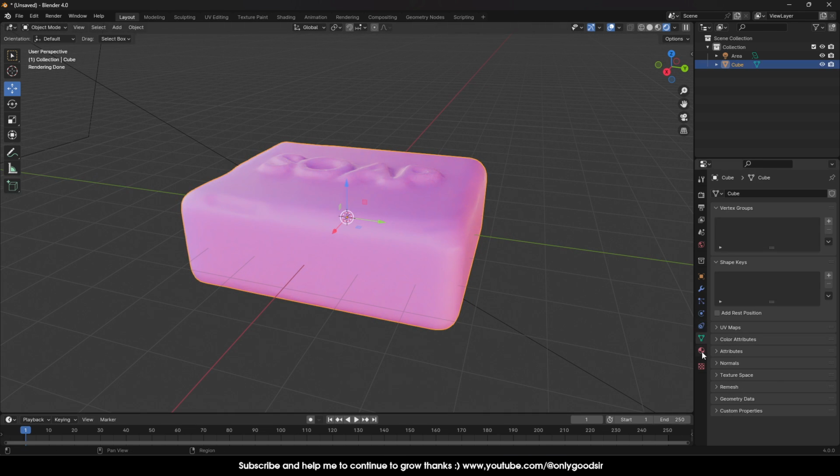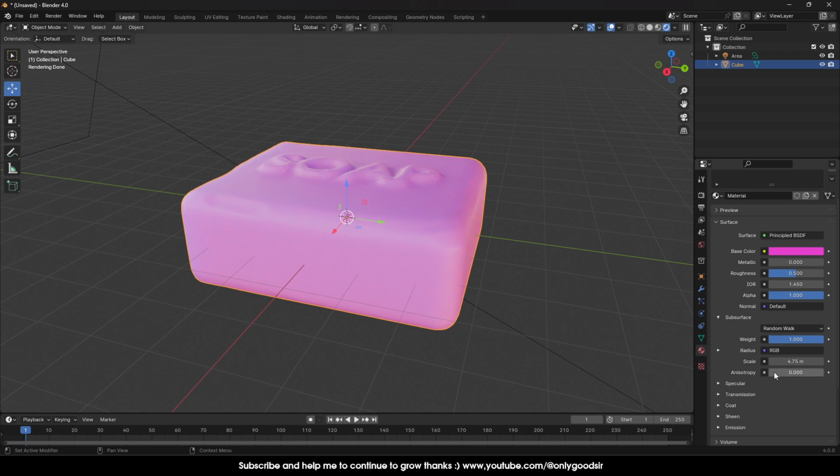And if we click on the material and tweak that scale, you can bring it down to 0, you can see. Maybe 5, I kind of like 5. On that radius color, you can of course change this, like I said. I kind of like that.